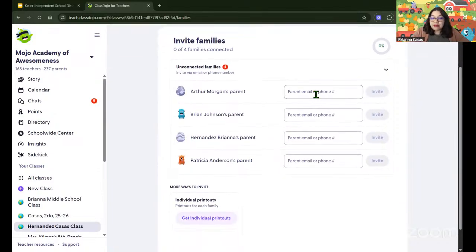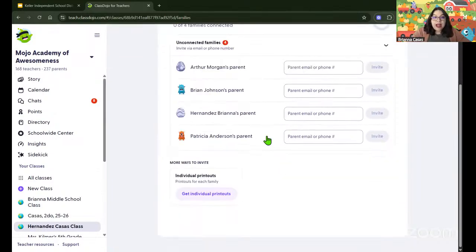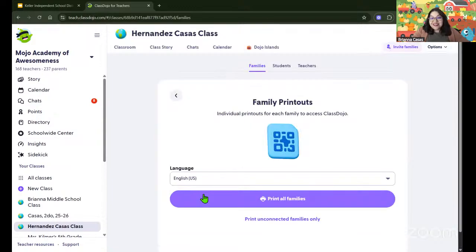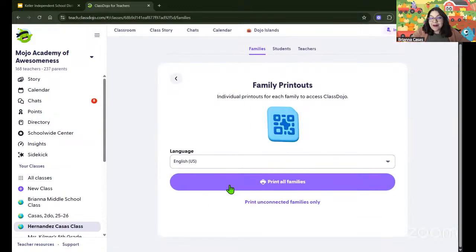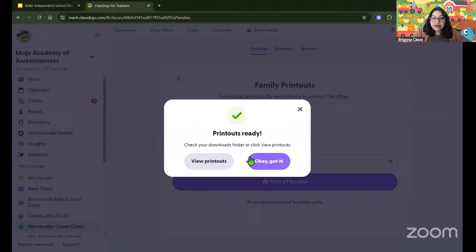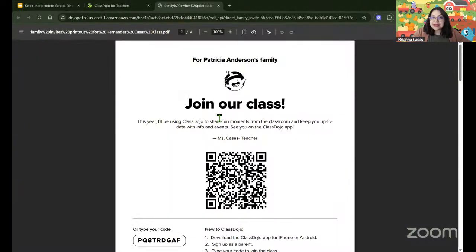Insert their email, their phone number, or if you're having a family night anytime soon, go ahead and click on Get Individual Printouts. This is going to allow you to print printouts to get them inside of your classroom. And you could even focus on the unconnected families only, or just print all families. Either way, whenever you click here, it's going to allow you to view the printout. And this is how it's going to look.